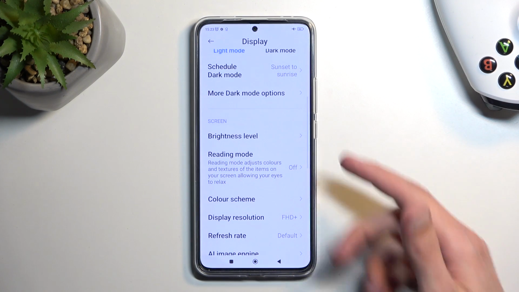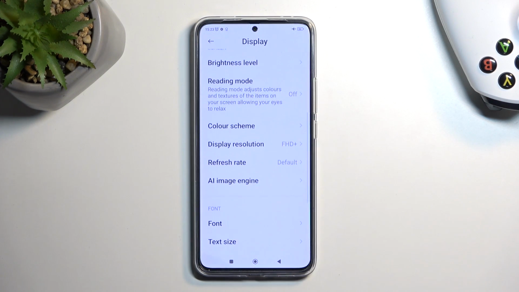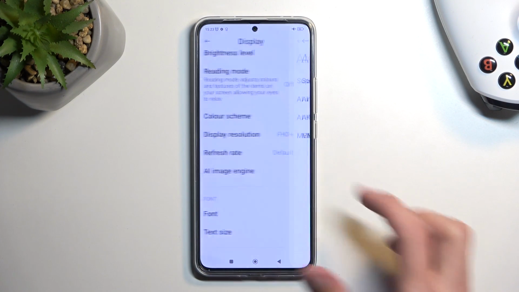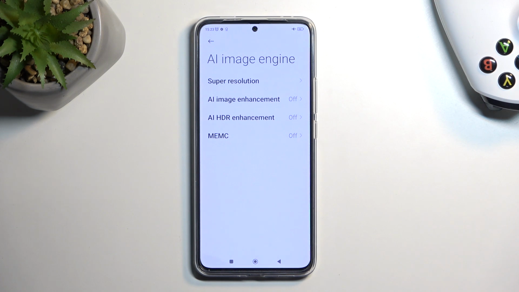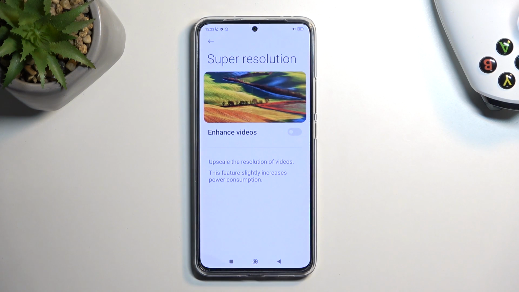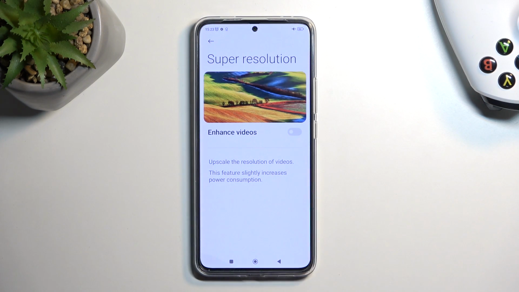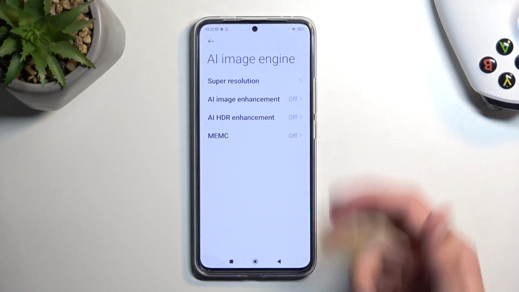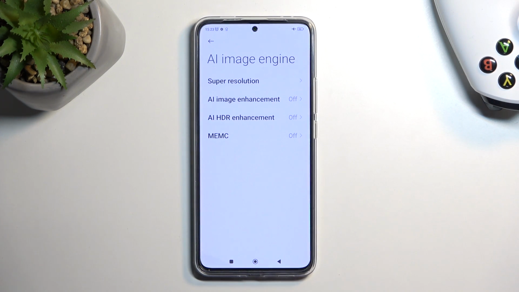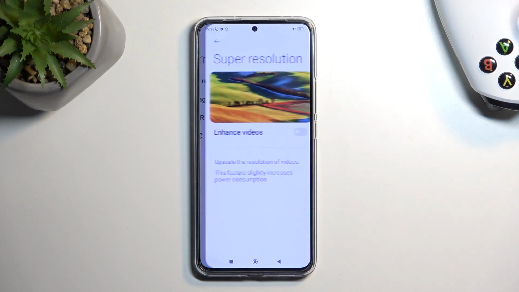Now moving on a little bit down the display settings, we have the AI image engine, which just has a couple enhancements for images and videos, I believe. So you have super resolution, which upscales a video. It will consume more battery. All these options right here will consume more battery because they use the processor in this device to tweak an image to make it look better in one way or another.